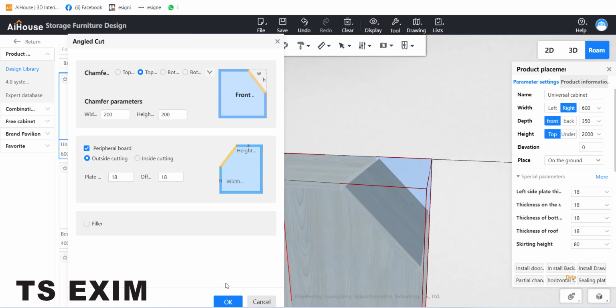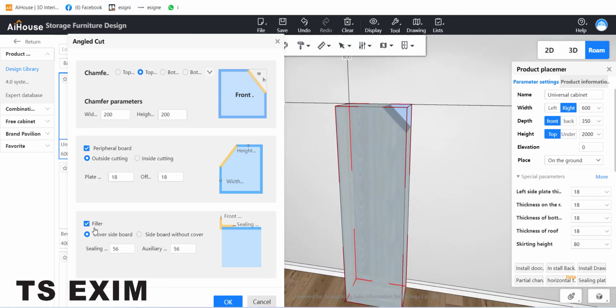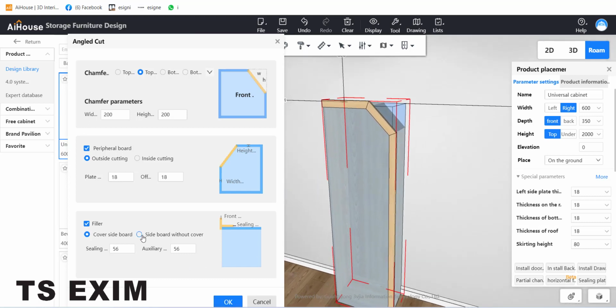So this is peripheral board. You can adjust the cutting. Then you go to filler. Down here you can click filler if you want to add additional panel. This one is cover sideboard. This is a filler, it covers the sideboard.